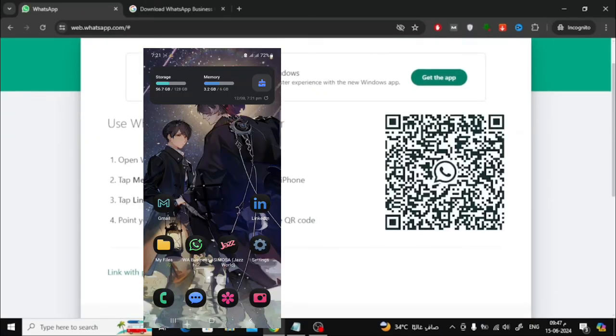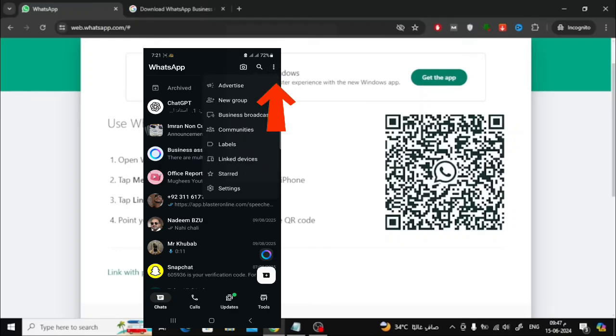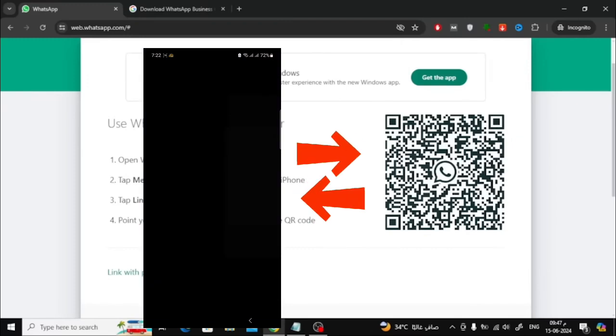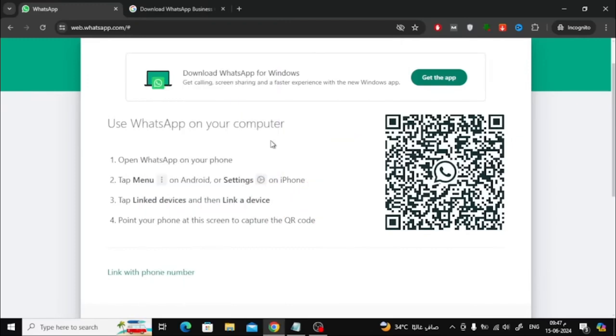On your phone, open the WhatsApp app, tap on the 3 dots in the top corner and select Link Devices. Then, choose Link a Device and point your phone's camera at the QR code on your laptop screen. Once it scans successfully, your WhatsApp business account will open directly in your browser.